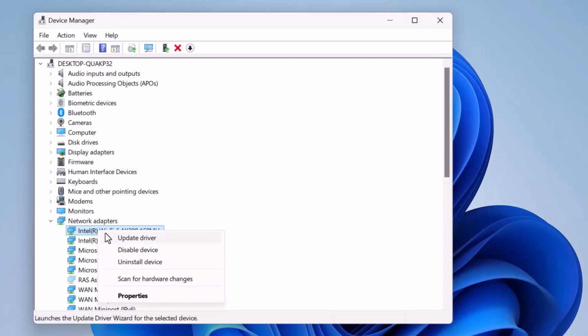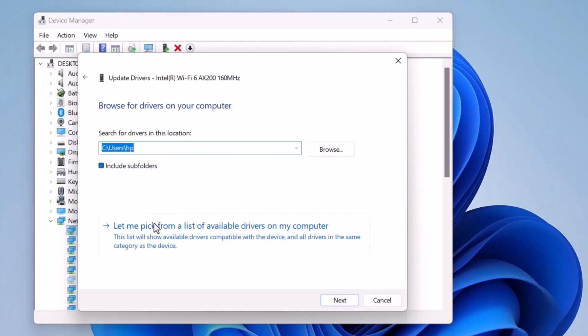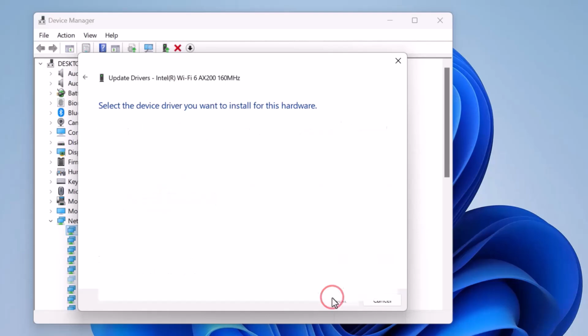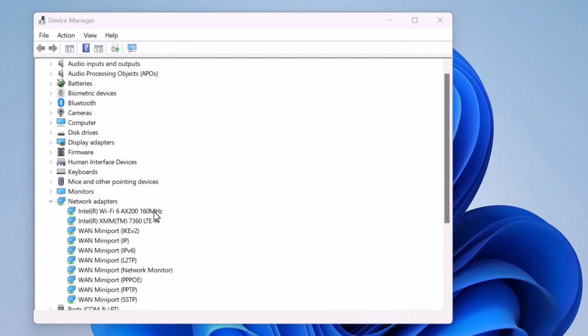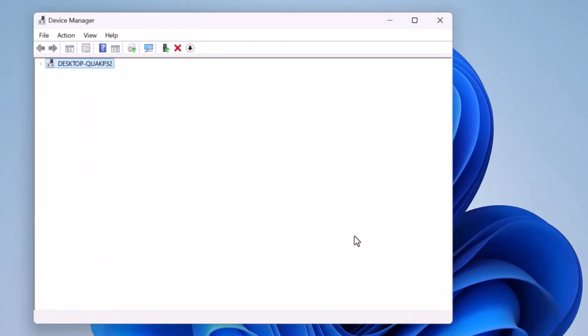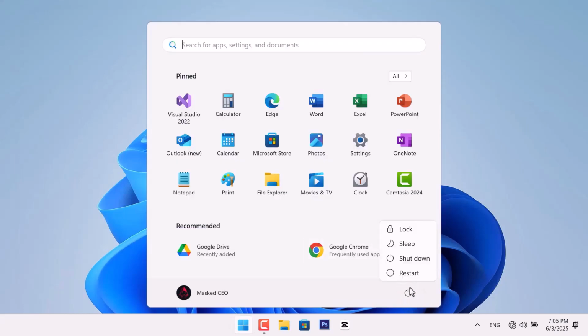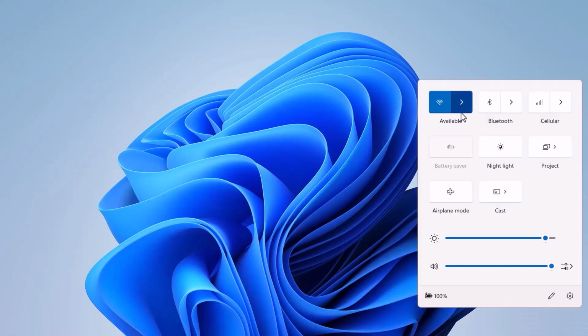Right-click the Wi-Fi adapter and select Update Driver. Here, choose Browse My Computer, then let me pick from a list. Now select a driver and click Next to install it. If that still doesn't fix it, close the window, then right-click the adapter again and select Uninstall Device. Click Uninstall, then close the window. Next, restart your PC by clicking the Start menu, then the power icon and selecting Restart. The driver will reinstall automatically. After restart, check if the Wi-Fi option is back.